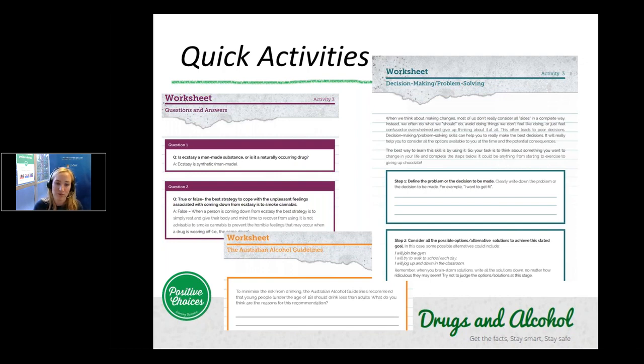But these activities can be a fun way of sparking and guiding class discussion that can be used either for just discussion alone, or there's also the option to have a worksheet and class discussion. And there are also quizzes available, like the one that you can see here on the left-hand side of the page. Some activities are about a page long, like the alcohol guidelines. And some are a little bit longer, like the decision-making problem solving. So teachers can decide if they want something really quick or something that takes up a little bit more time.